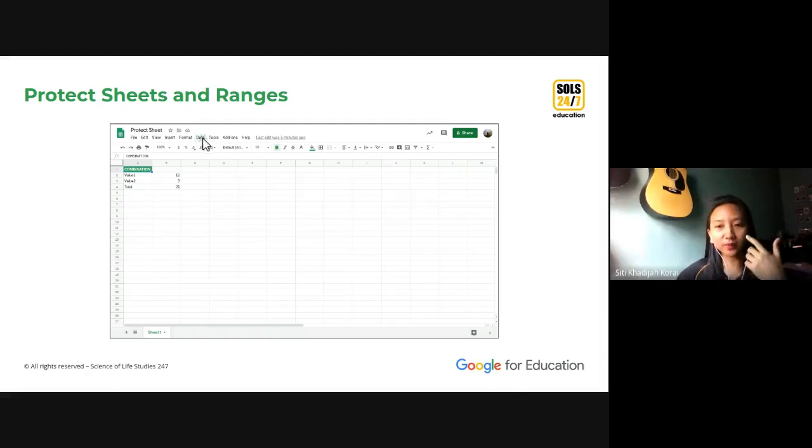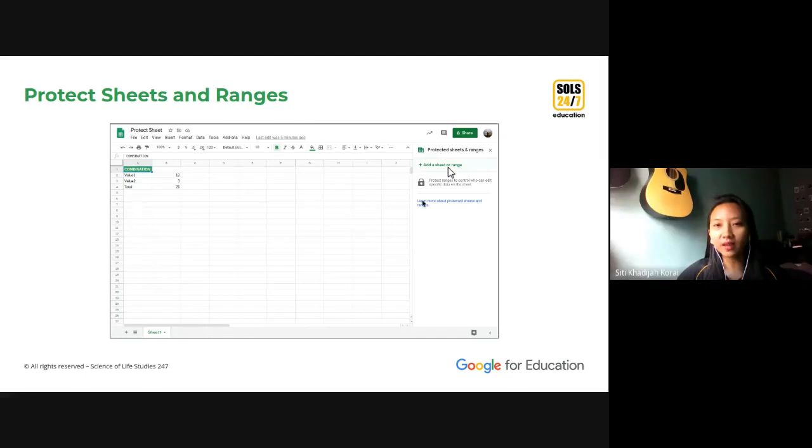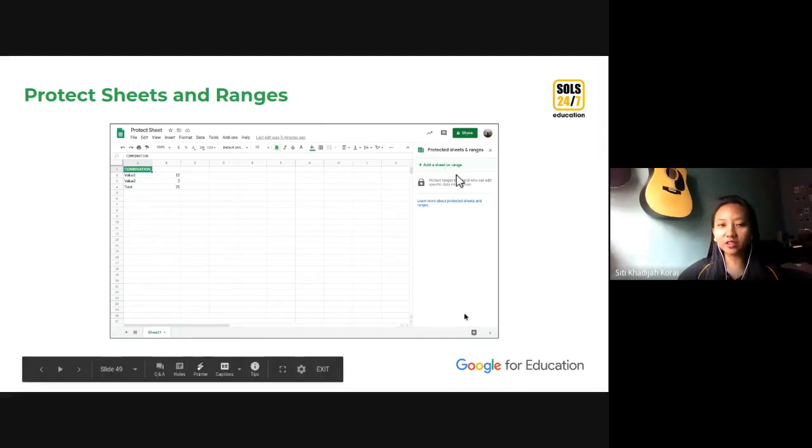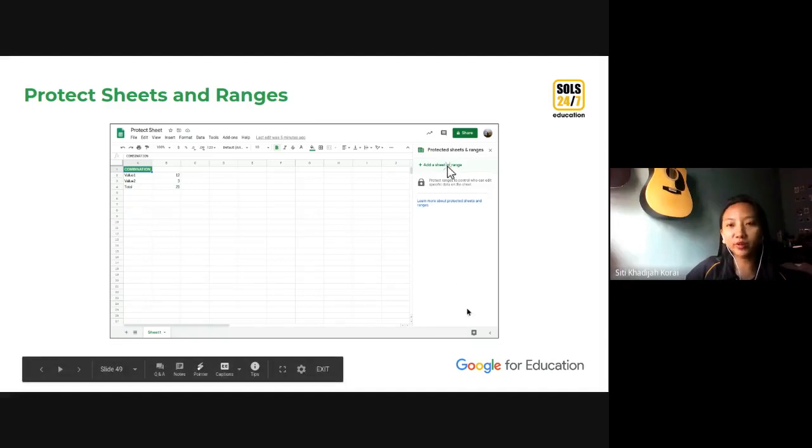So from your spreadsheet, you are looking for the button Data on the top. Click on that. And from there, kindly click on Protect sheets and range. Okay, click Data, click Protect sheets and range. And then you will see a box appear on your right. This box will pop up on your right.